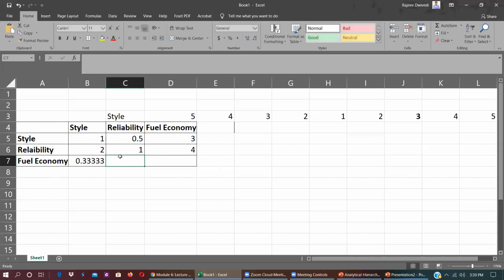Now here, fuel economy to reliability. As you can see, reliability to fuel economy is 4 times. Then similarly, it is 1 divided by 4. And now the last, which is fuel economy to fuel economy, is 1.